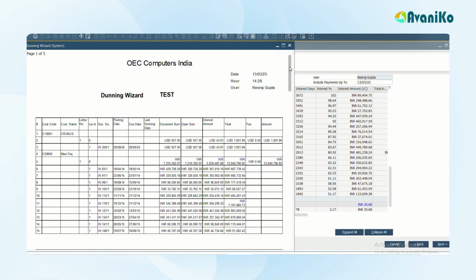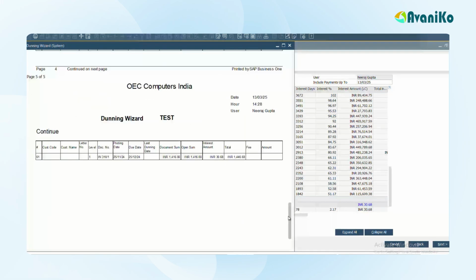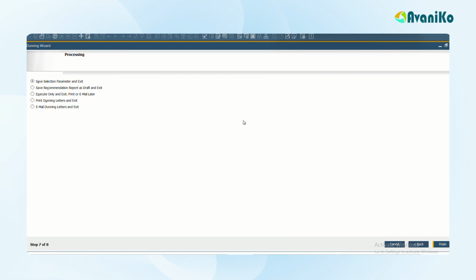Inside the Dunning Wizard preview, you can see the customer name and the dues. Now I'm going to give next. Here, if I give save, print selection and exit, I can give execute only, and I can give email Dunning letters and exit. With this option, you can see that the email is being forwarded to these customers, and that is how the Dunning Wizard is executed. After this, we can give finish.